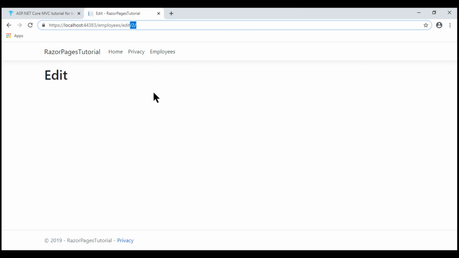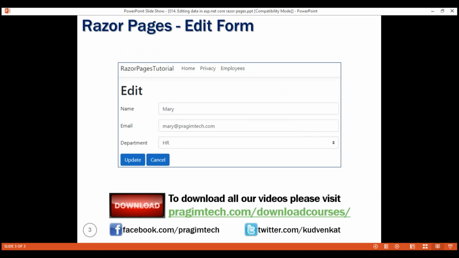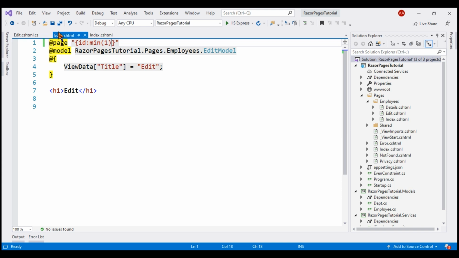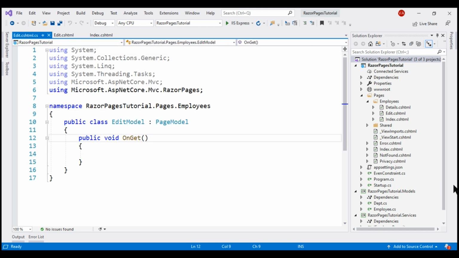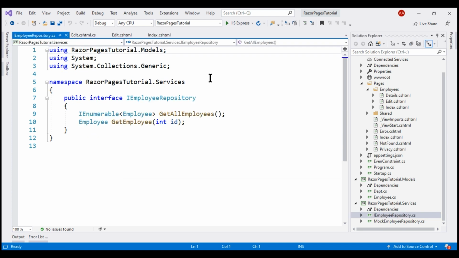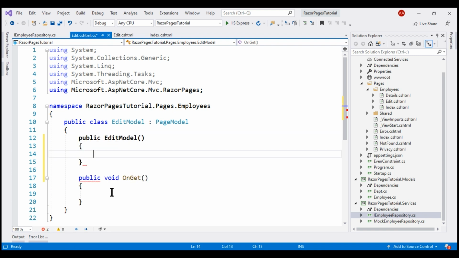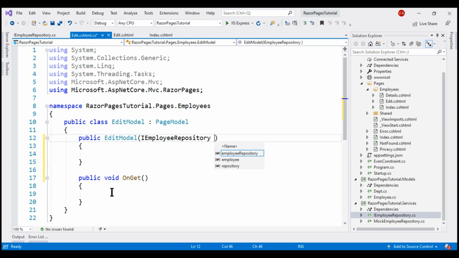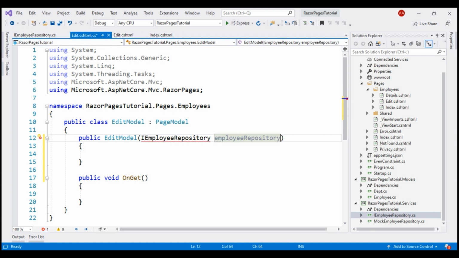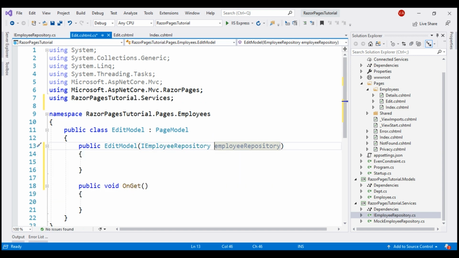All that is left right now is to use this employee ID, retrieve the respective employee details, and display them on this Razor Page for editing. From the design standpoint, we want our edit Razor Page to look like this. First, let's retrieve the respective employee details. For that, let's inject this IEmployeeRepository service, and let's do that using a constructor. Let's call the parameter employeeRepository. This service is in RazorPages.Tutorial.Services namespace. Let's bring that in. And let's also generate the required private field by pressing Ctrl+period and then selecting the second option.